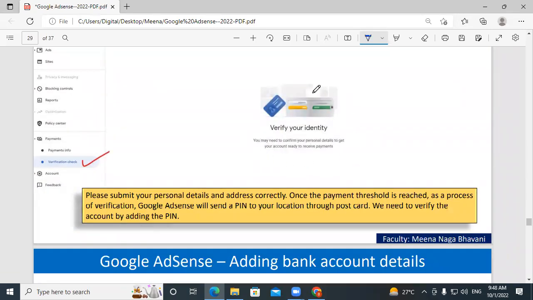So unless and until I verify my identity, what is the meaning of verifying identity? I need to receive the PIN. Unless and until I verify my identity, I cannot get the money into my account. Even if it is available on the dashboard, unless and until I receive the physical letter and add my PIN there, I'm not going to get the money into my account. So this is the care that you need to take.